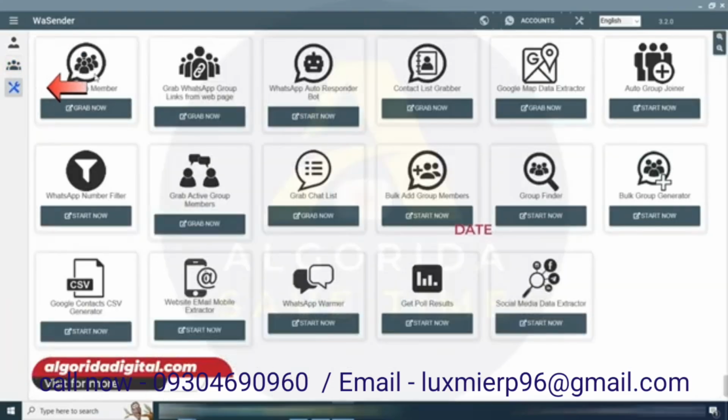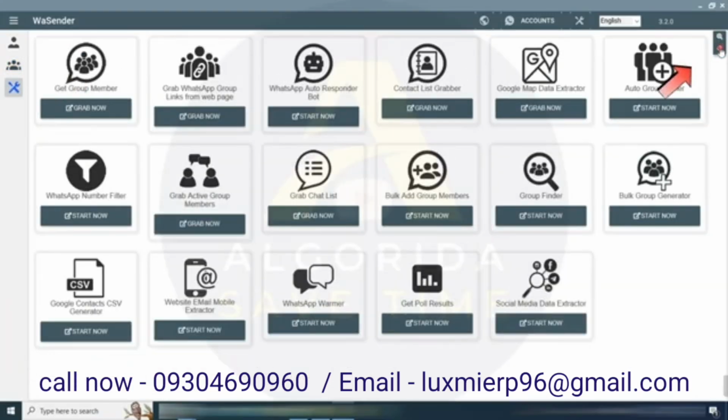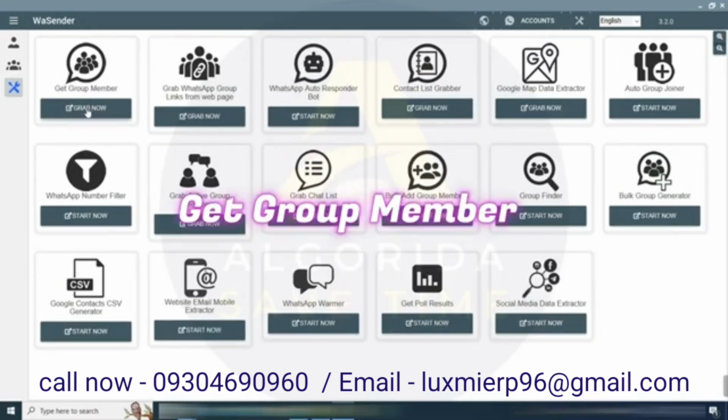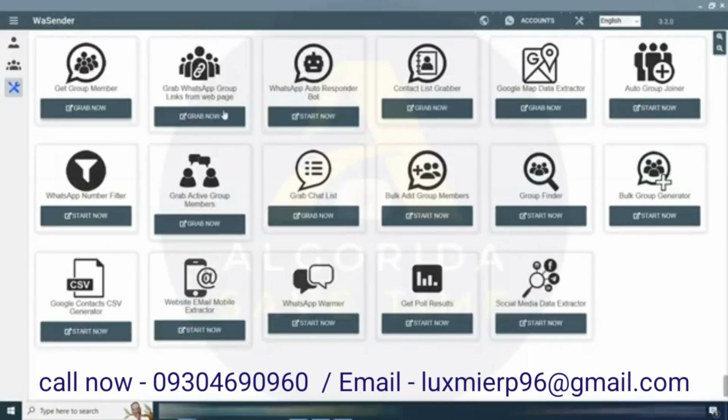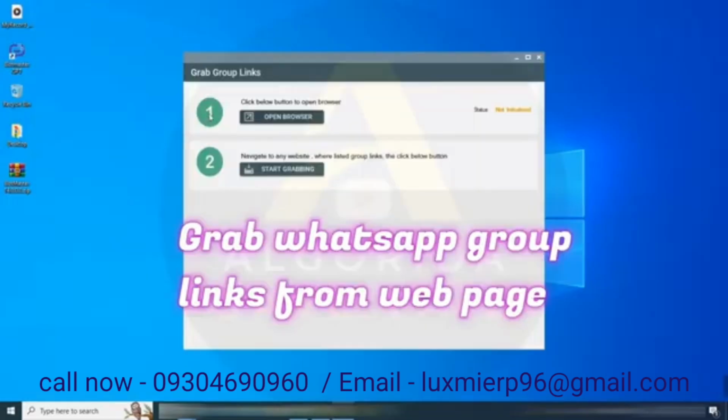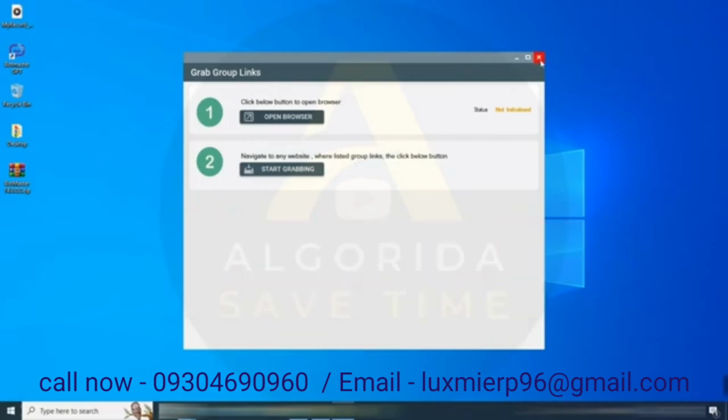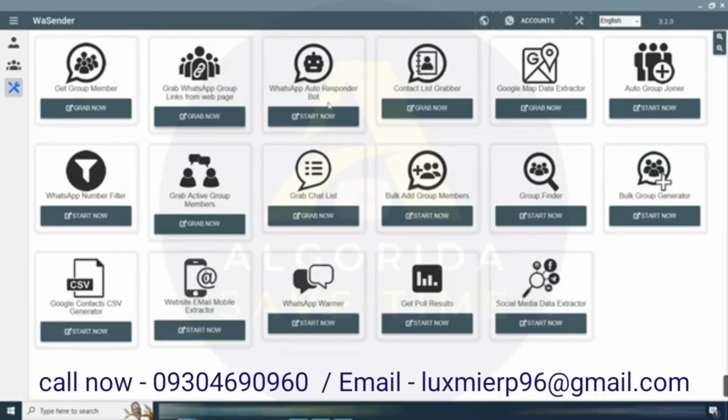Third menu is Tools. Inside this menu there are 17 useful features. At top right there is Zoom In Out button. You can adjust as per your requirement. Get Group Member. Effortlessly extract members from groups by simply joining and utilizing this feature. Grab WhatsApp group links. Streamline your group link collection process by searching for specific categories on Google. Open any page, and this feature will grab all group links available.